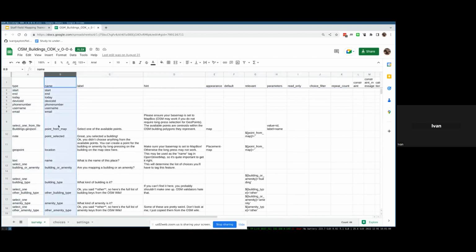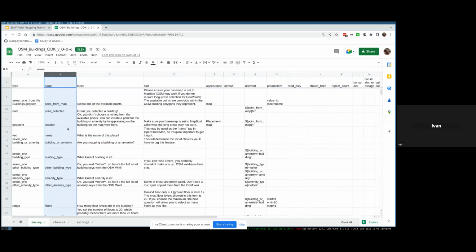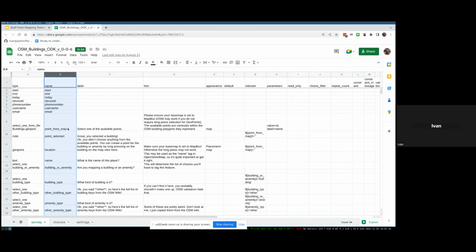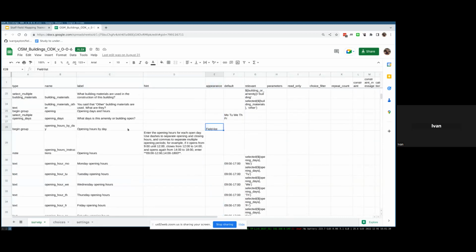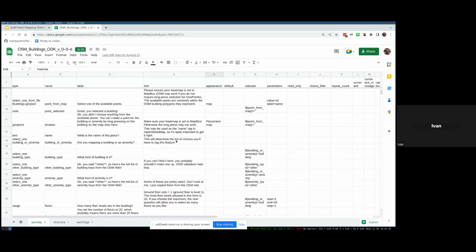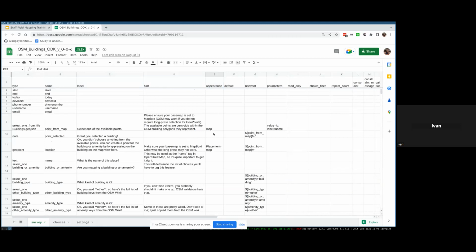You need the name, which is actually not something the user will see. That's what the data manager is going to see. Basically, what we call in computer language the variable. This is the key, if you're thinking in key-value terms, like an OSM person. These are the keys that you would be using. The label is the instructions to the mapper. The hint is smaller instructions in italics to the mapper. The appearance is quite important. So for example, when I say field list here, that's how I'm able to control that there are multiple questions on a single screen. And so on and so forth.